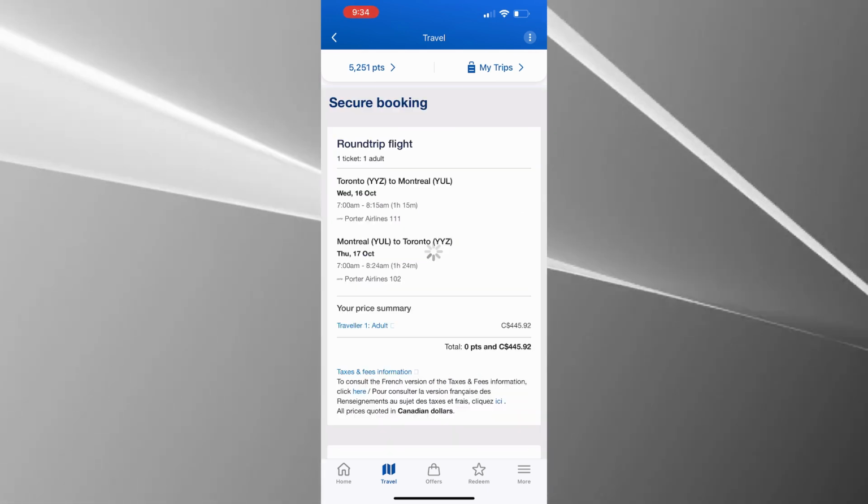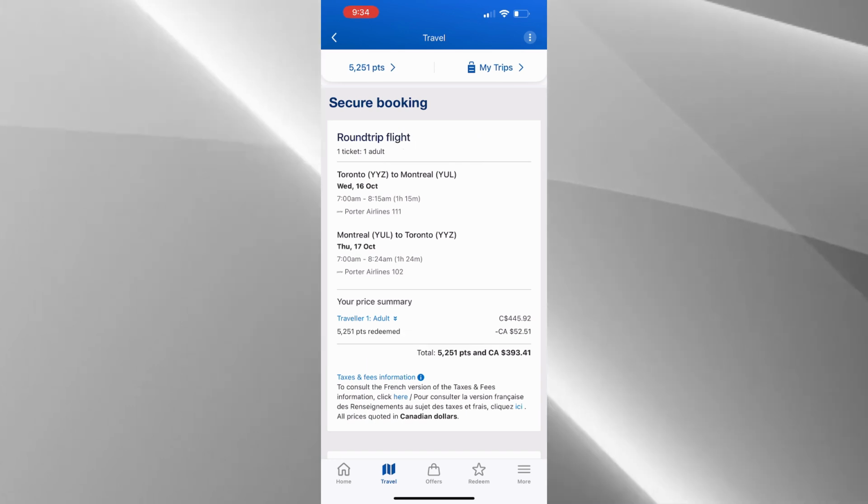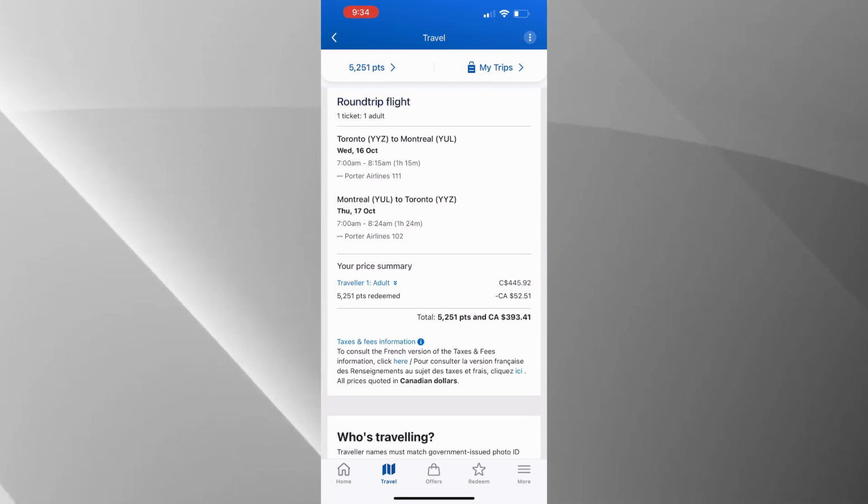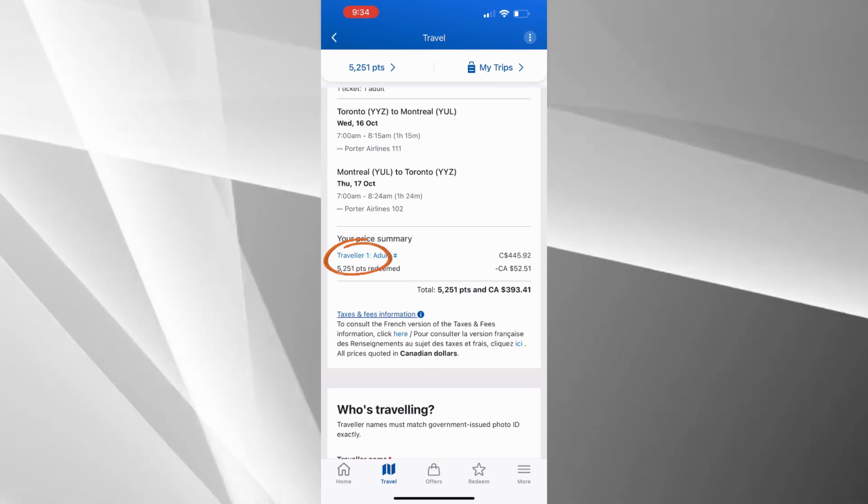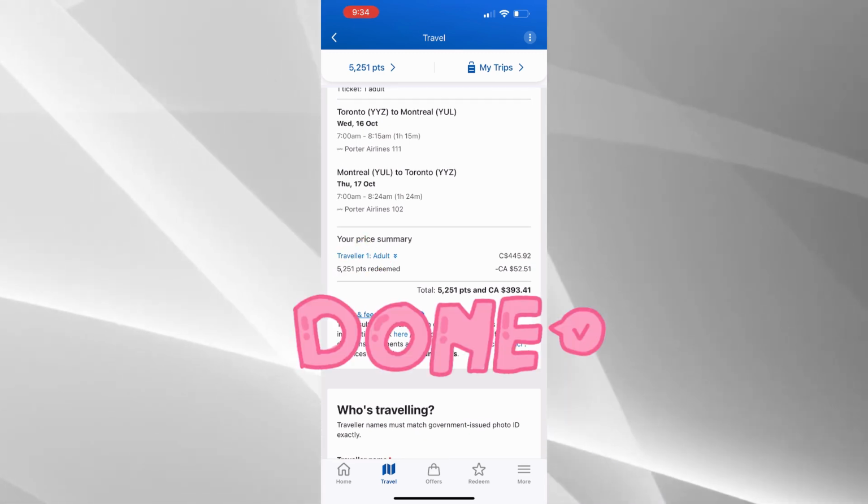So now we're on the price summary page. As you can see, I don't have enough points to cover for my ticket. So it's automatically going to apply the points that I have, and we just have to pay the rest.